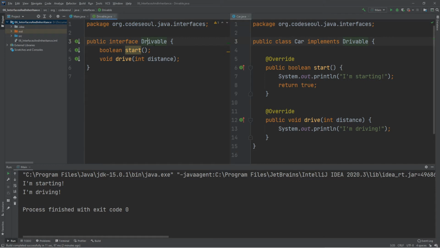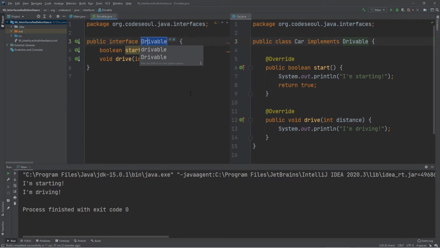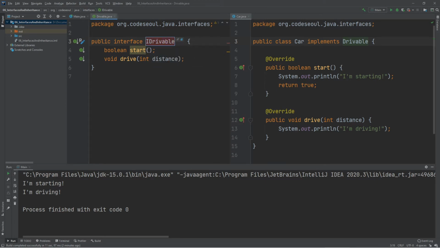Wherever you see drivable, right click it or command click it if you're on Mac without a mouse. And go to refactor and rename. And let's call it IDrivable. And then just hit enter.